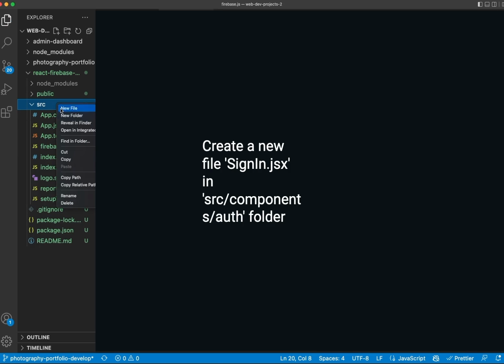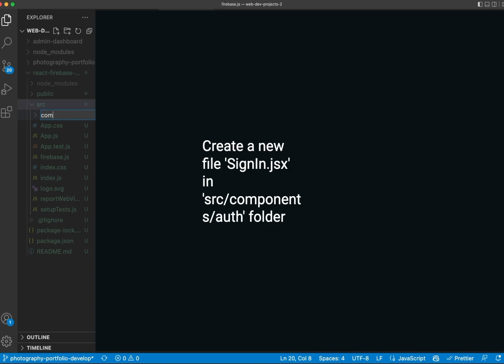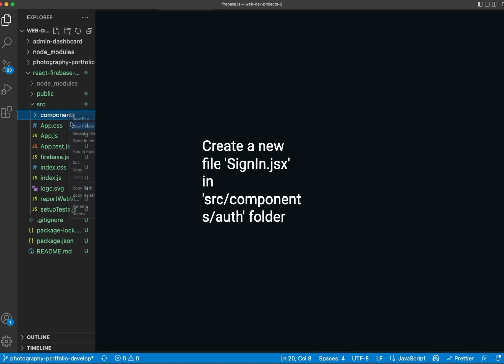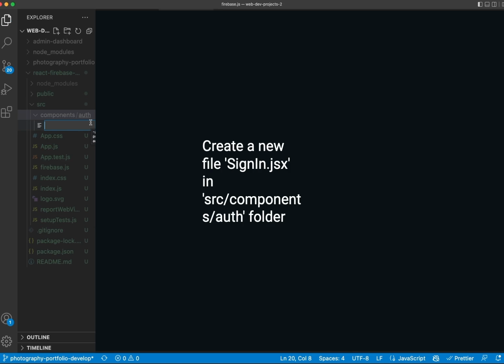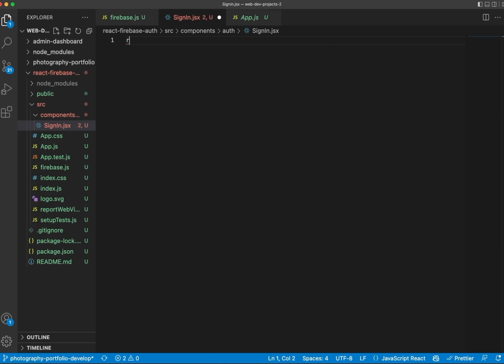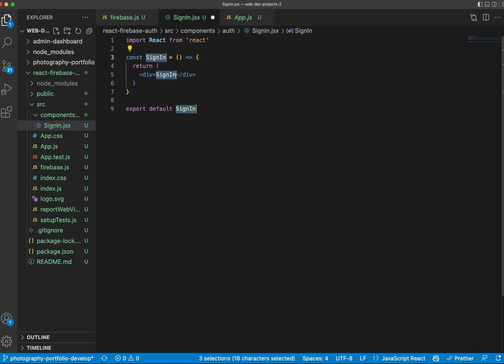Then in source, we create 2 new folders. One is components, and inside components, we create another folder named GetAuth. And inside this folder is where we're gonna have sign in and sign up files. So create SignIn.jsx. And we navigate to our new file, create a new arrow function component. It automatically names it SignIn, and we're gonna update this, just give it a class name. This would be sign-in container.